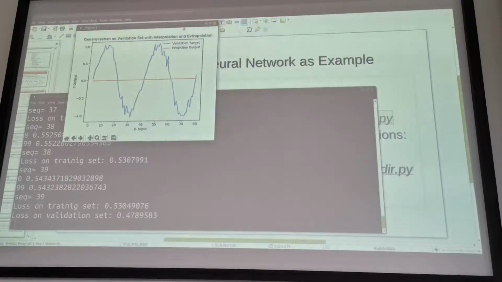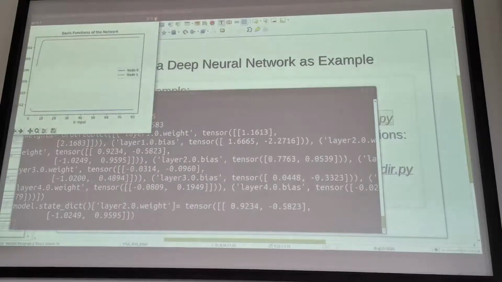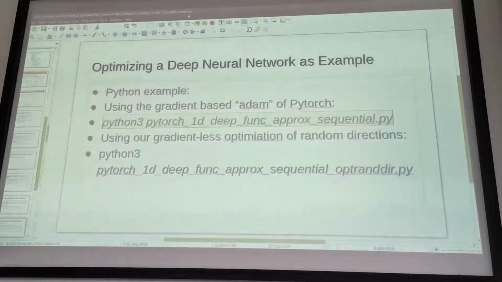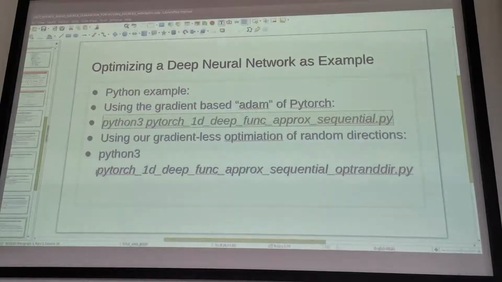Did you see it all? Maybe my laptop is too fast. So, yeah, again. Here is now our new version with our optimization of random directions.